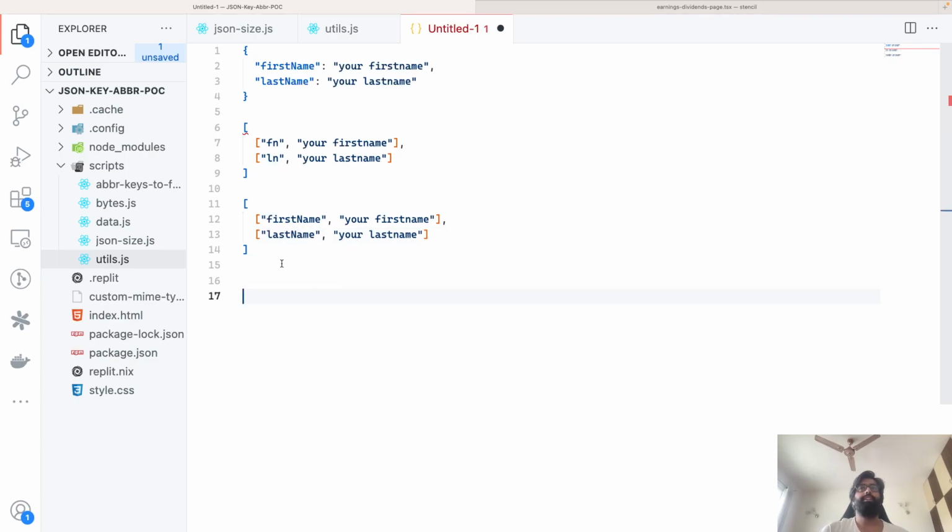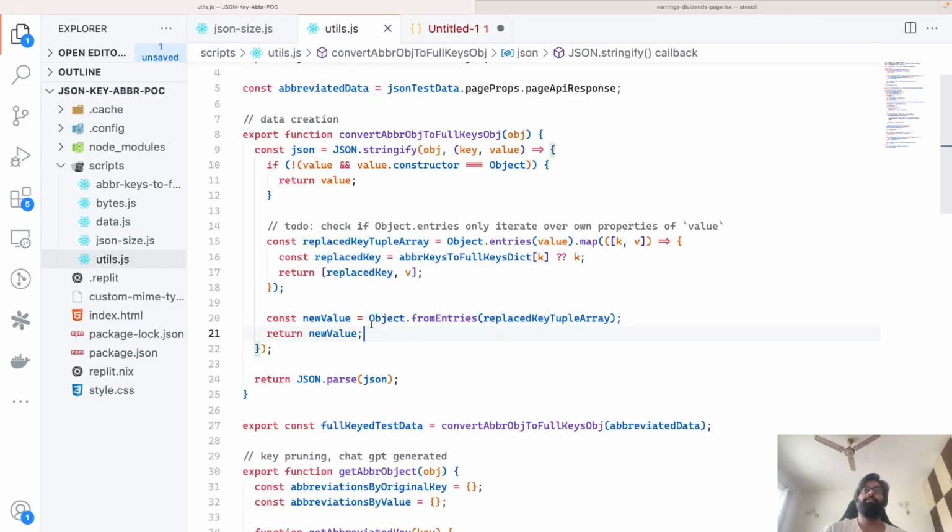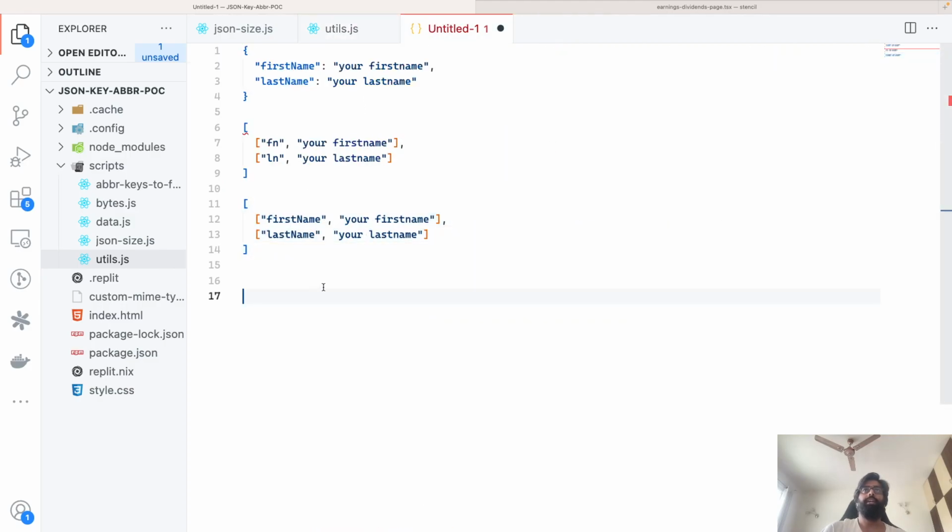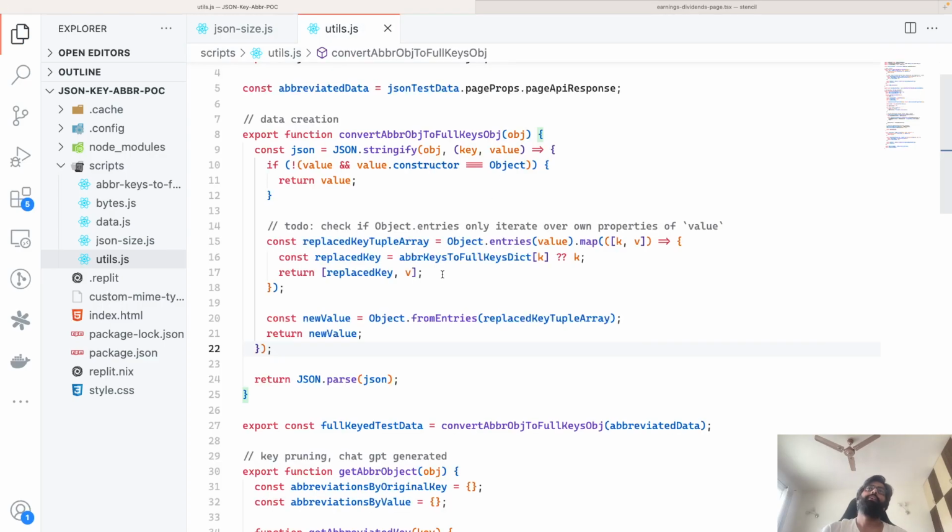This is all that is happening. So after we do Object.entries, we are going to get an object out of this in this fashion. So basically, this Object.fromEntries is going to give us this object. Long story short, this just creates our data, our full keyed data, right?